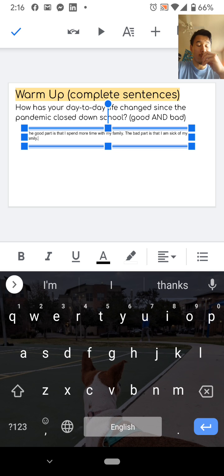So you can write as little or as much as possible. You can write more than that if you want. I love knowing what's going on in y'all's lives, so please write more if you feel the need to do so. But the main thing is you just need to write it in complete sentences.